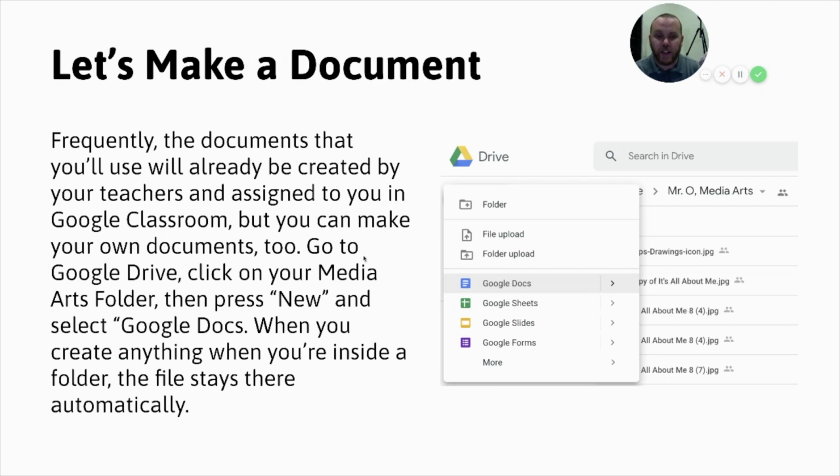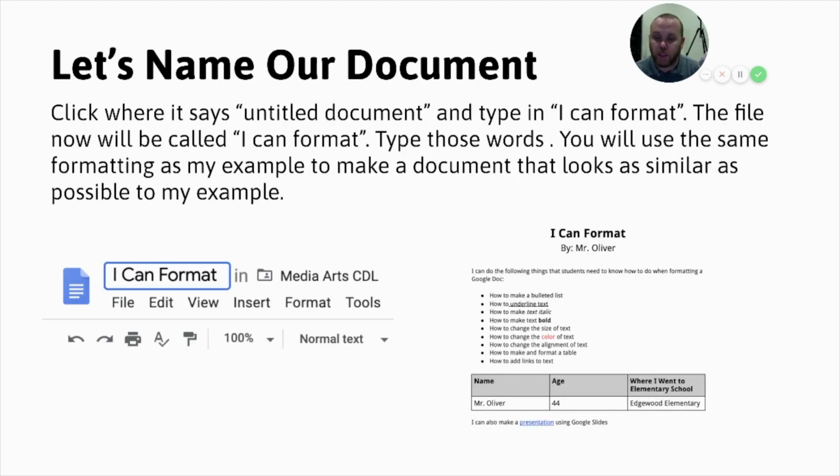Let me back up a slide. Start off inside your Media Arts folder, because then that document you make will automatically be in the folder and already will be organized. Okay, so you're going to call this document I Can Format, and then here is a screenshot that I've added to this slide of what you're going to make.